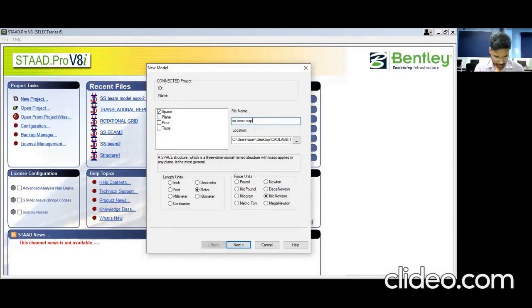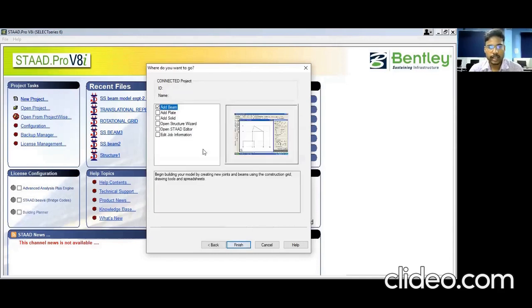That experiment 2.1, and this is the location where we have to save this file. Also you can change the path of the file where you have to save this file. So in the next, the length unit is meter and force unit is kilonewton. So nothing to change. So click on next and just finish.